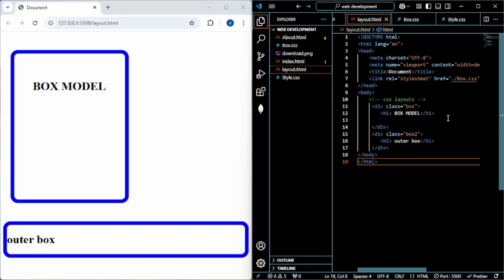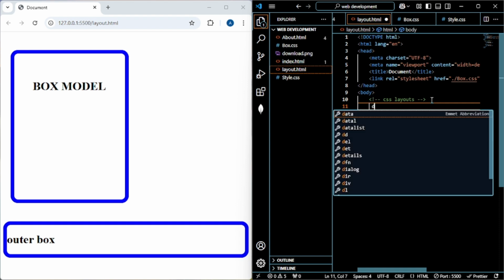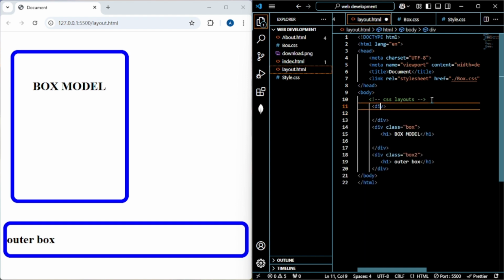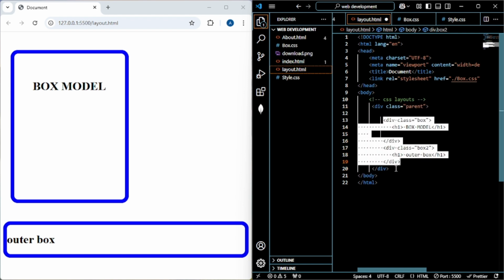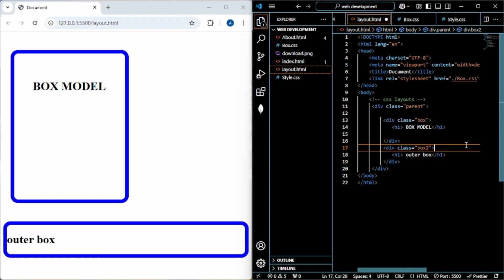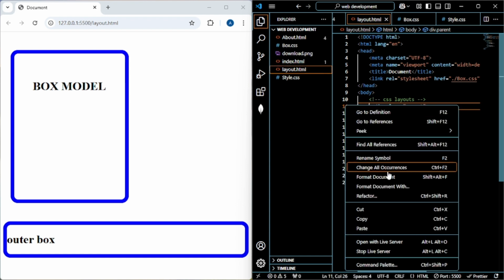Then how do we go with this? I will go to my layout.html. Within this, I will create a div and give it a class name of parent. Then I will move the two divs I created into it as children.